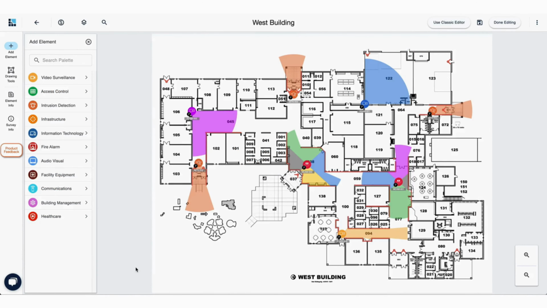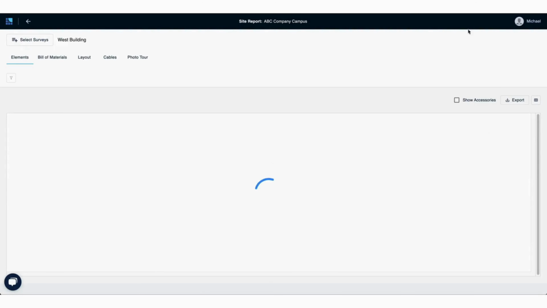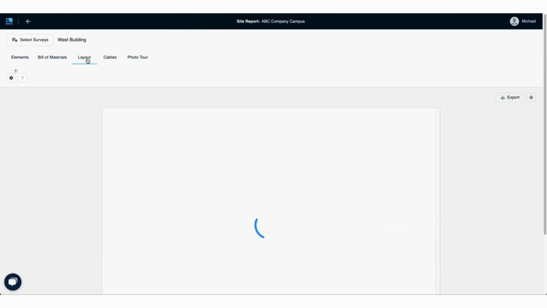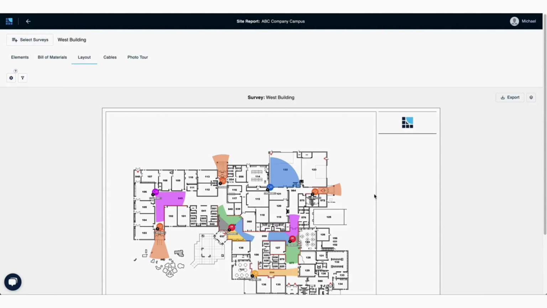Once you are satisfied with your design, you may want to create a survey layout report. To do this, navigate to the Report section from the three-dot menu and select the Layout Report option. You can then insert your company logo and title block and legend. Then export your survey layout as a PDF.